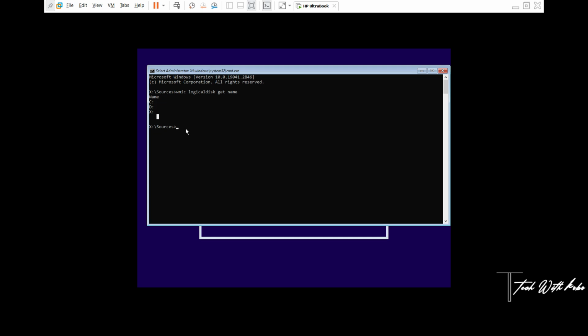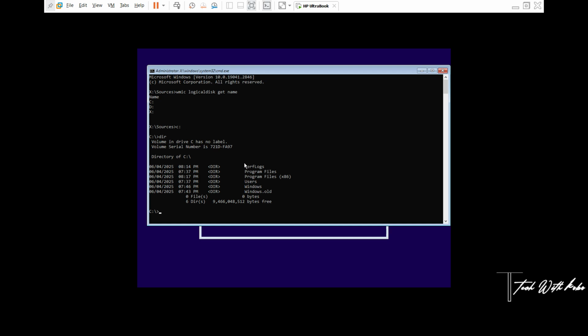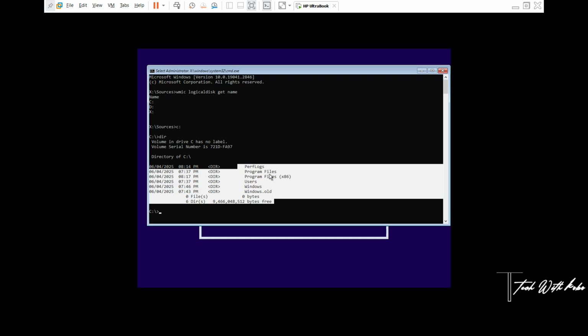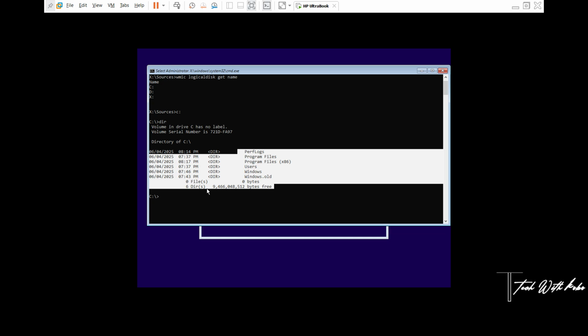So I'm going to begin with the first one, which is the volume C. So I type C colon, and then I press enter. So the prompt changes to C colon backslash, and then I type dir to check the contents of that volume C. So luckily for us, we have the folders that we are looking for in that directory. So we have perflogs, program files, users, Windows, and then windows.old. So this is the content that we are looking for. Had we not seen these directories in the volume C, we would have continued with volume D, volume X, and whatever volumes that were displayed. So luckily for us, we have it here, so we are good to go.